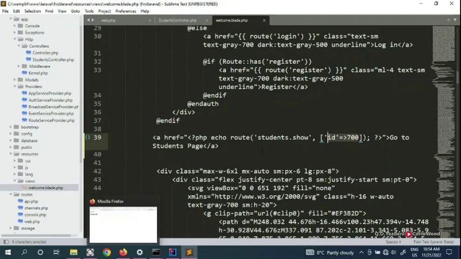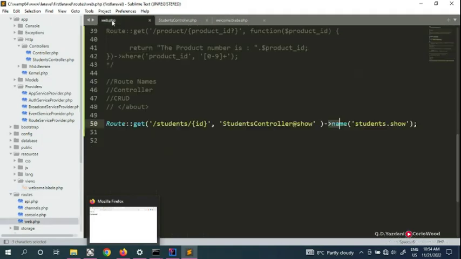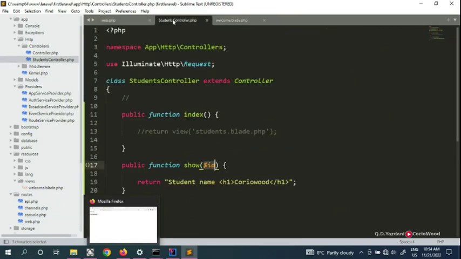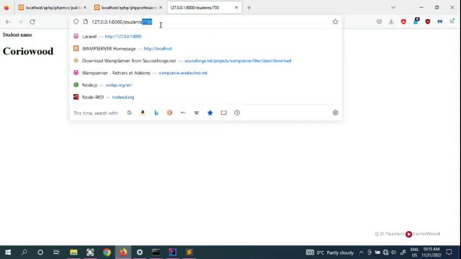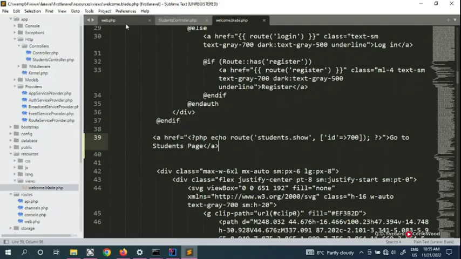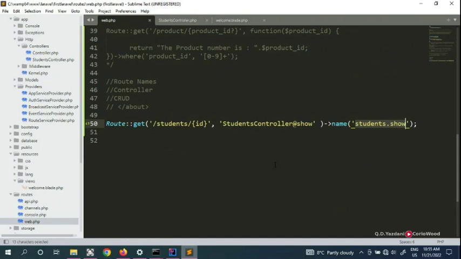When you put it here, you put an a href like before. Instead of PHP URL, you're just putting route. We didn't put a URL, we put a route. Then we use students.show. And where is the students.show? It's here. The students.show is our route name, and we can use the route name here and assign the ID, and you're going to see the 700 here. So that's names and routes in Laravel.